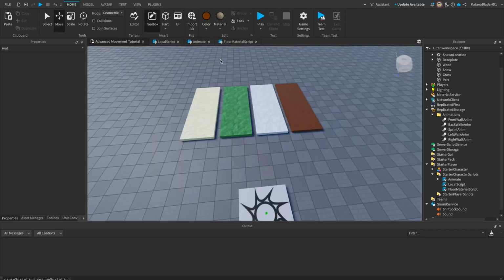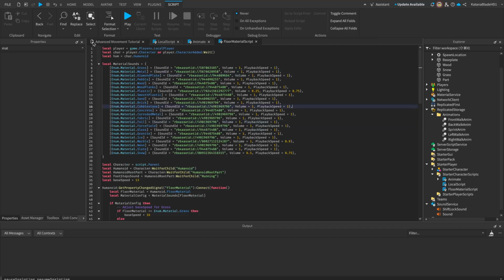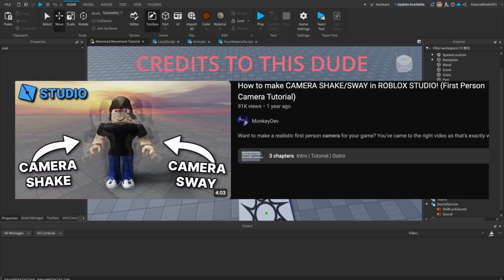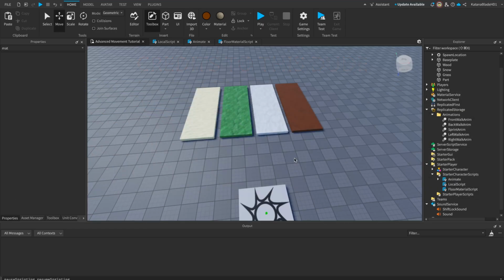Now, once you're done adjusting your settings for your floor material scripts, like the sound and the playback speed, let's talk about the camera bobbing. The camera bobbing consists of two separate parts. One is the camera sway, which is handled by a script created by this YouTuber here. This is an outsourced script, so I'm going to credit them. I did not make that. I just added it to my game because I thought it looked cool.